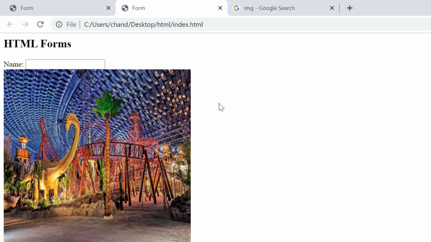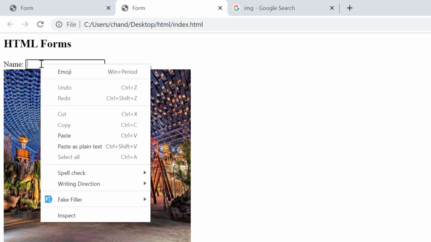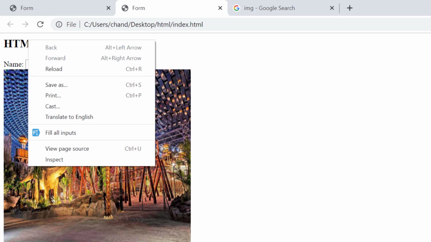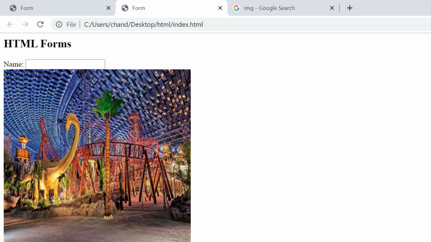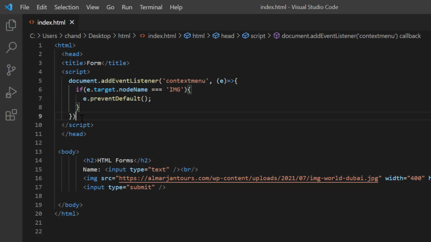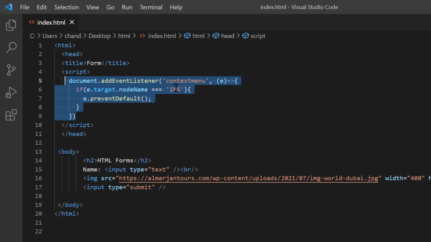Refresh it, and then I'll try to right click on any other place. You can see it is working, but let's go to the image and try to right click. Now you can see the image right click is not working, but if I right click in the text box it will work, any other place it will work, but if I right click on the image it will not work. This is one of the best features that you can add to your website. If you are writing a blog or anything else, just add this piece of code and it will block right click on the image throughout the application.